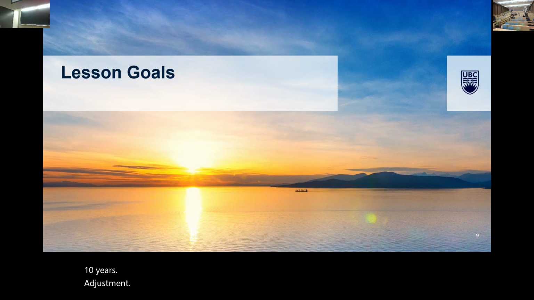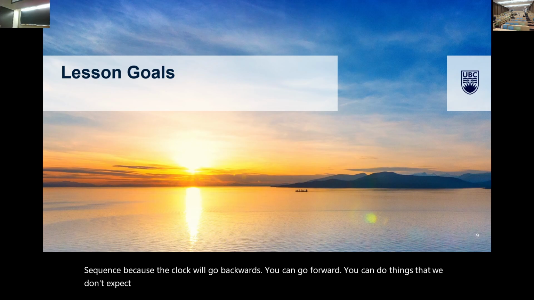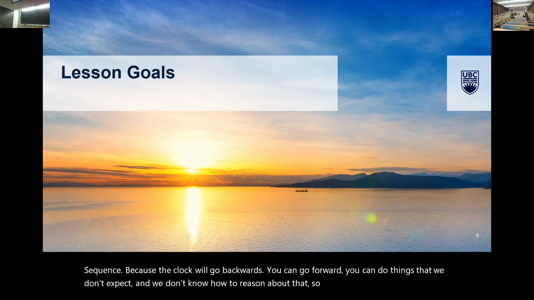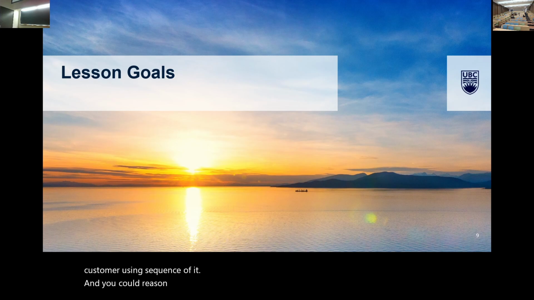This is another reason why we can't actually use the clock on the computer as our monotonic sequence, because the clock can go backwards, it can go forwards, it can do things that we don't expect, and we don't know how to reason about that. So that's why it's easier for us to just simply use a sequence number, because that's monotonic, at least until it rolls over. And you can reason about that particular case. So it'd be interesting talking about vector clocks and how you're going to deal with the rollover case, because you're using GPS, and the GPS clocks don't have infinite length.